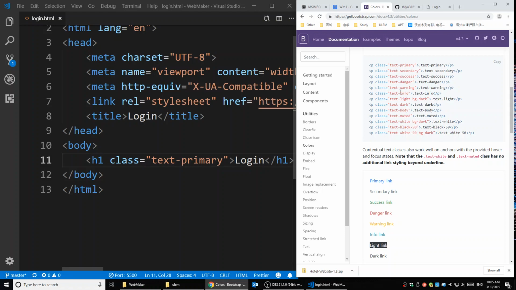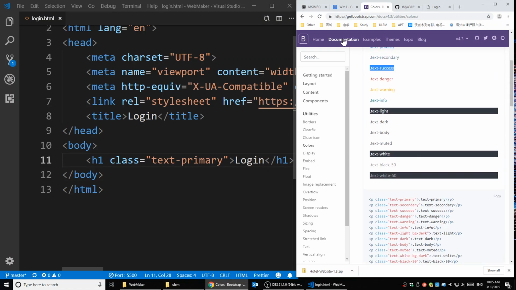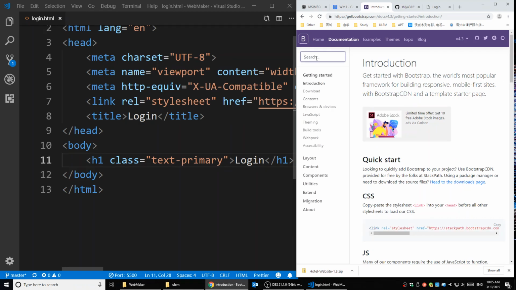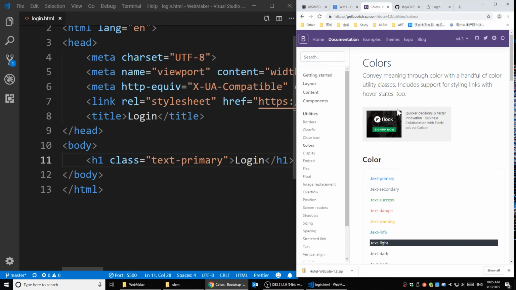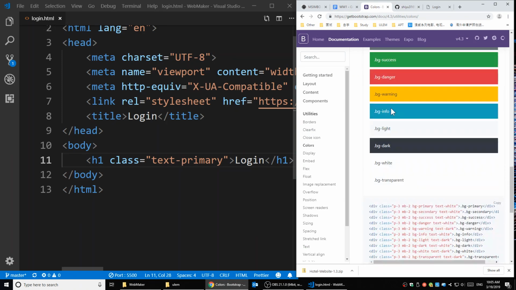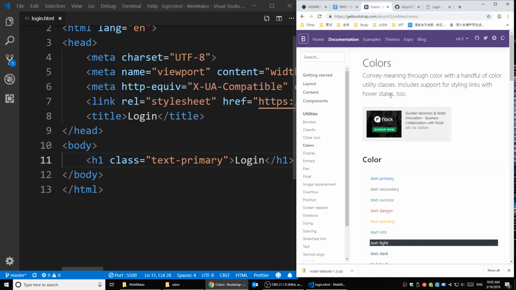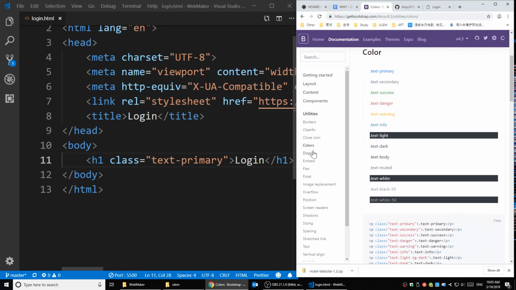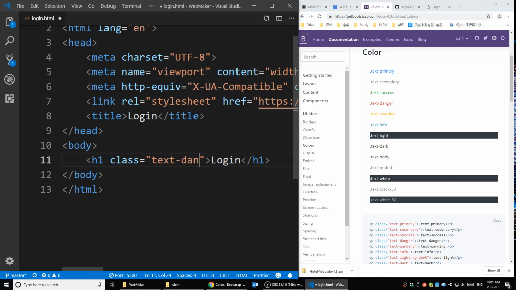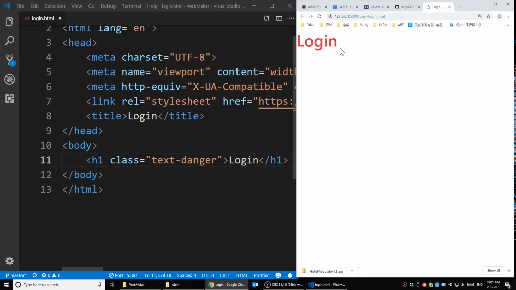Now these are documents. On the left, you can search it. Search for something like color. And there are different colors you can choose, different classes you can refer to. So we can also have text-danger, right? Text-danger could be red according to their example. So let me check mine. It's getting red.